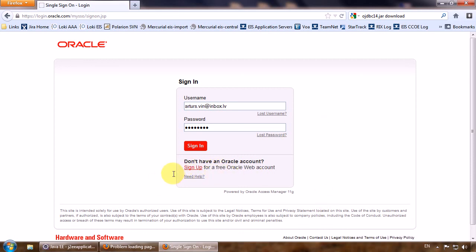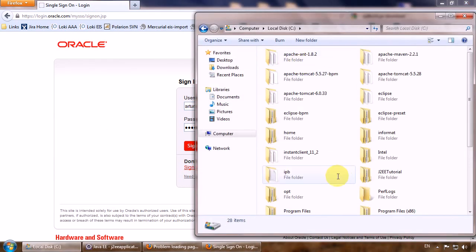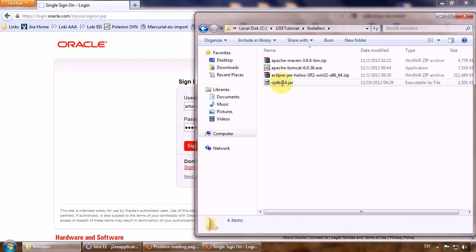If you do not have an account, you probably should create it, and then you will be able to download this library. If you do not want to sign up, then you can find any other sources where you can download this library. Or probably I will upload this library to the version control repository, so you can simply download it without any problems. So now we have the library downloaded, and let's look for it. And here it is.